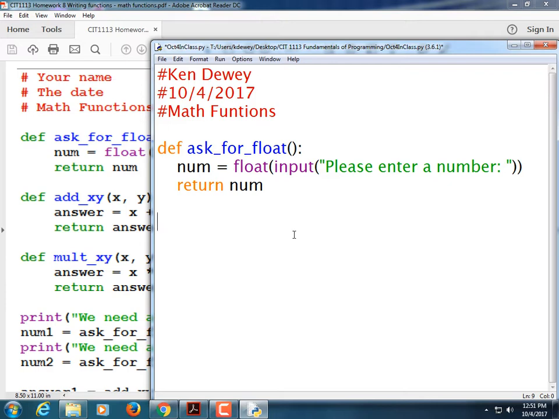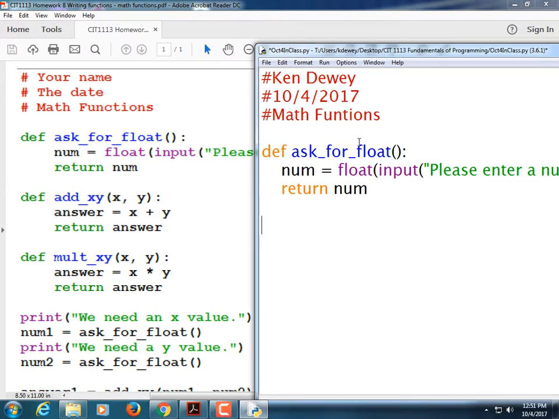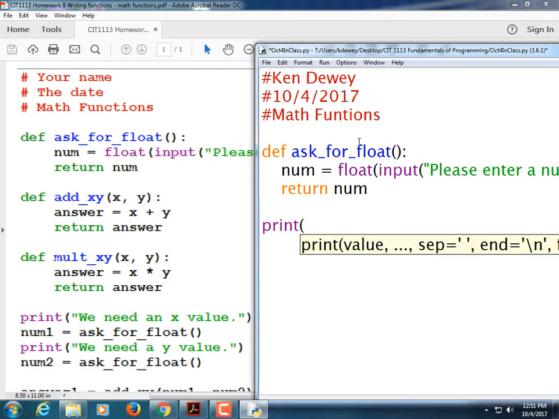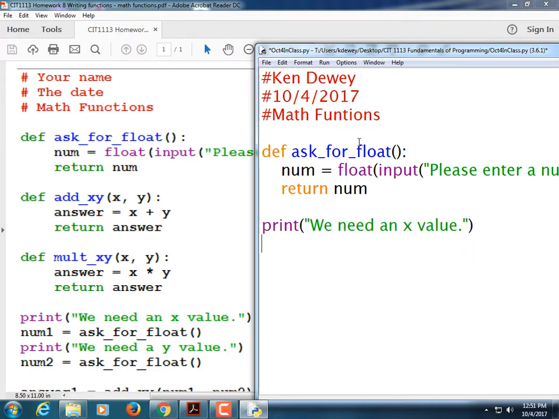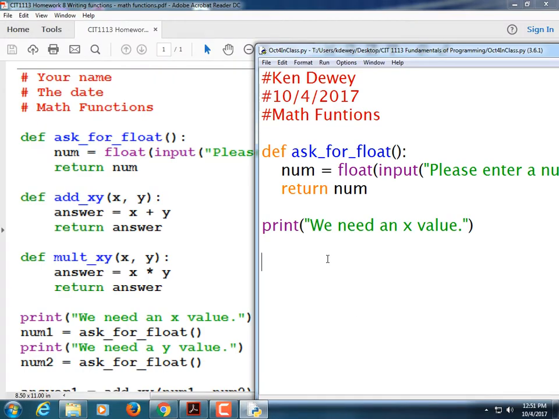All right, so we're all here. Okay, let's make it do something. So let's do the first print statement down here. We're gonna say print, we need an X value. Okay, so now when I run this, I should at least get a print statement. We need an X value, and mine works. Go with me? Okay.